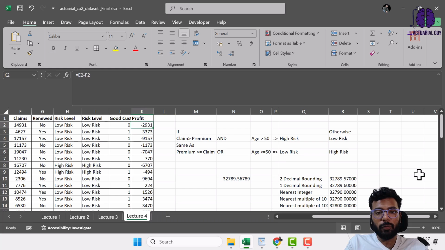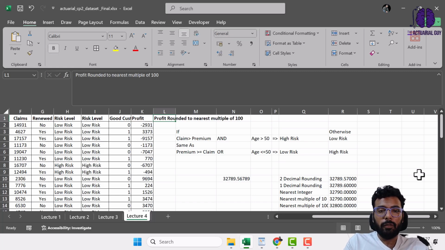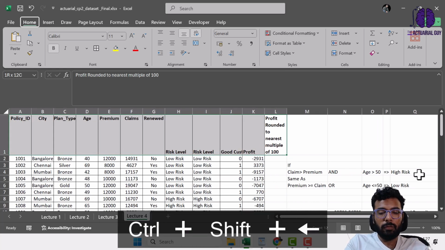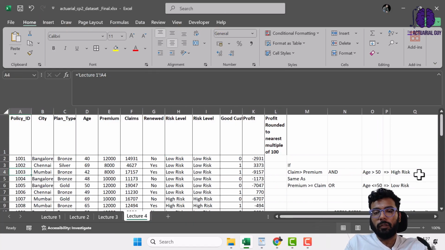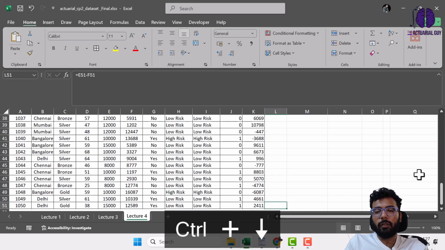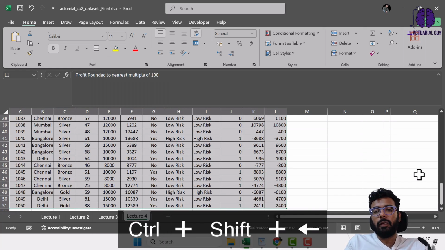So let's do that. So this is our profit, profit rounded to nearest multiple of 100. Okay. So how do you do it? So it'll just be equal to you take the round function and then you take this and then you say -2. Okay. So nearest multiple of 100 is done. Okay. So that's how it works.